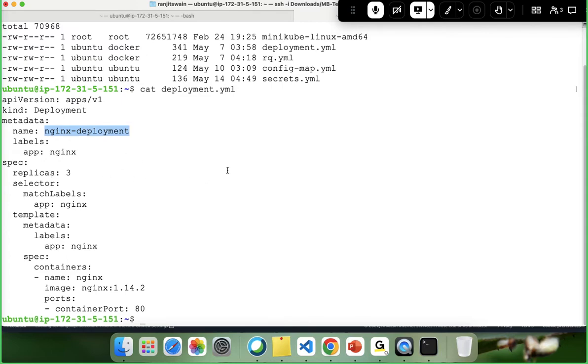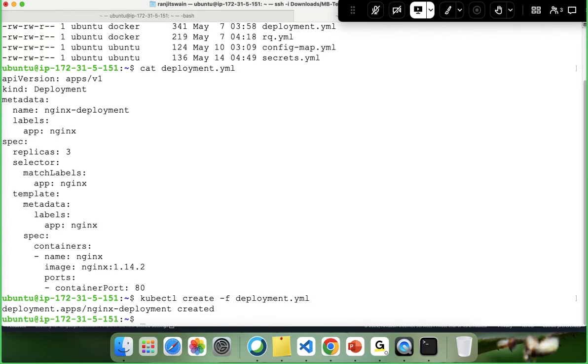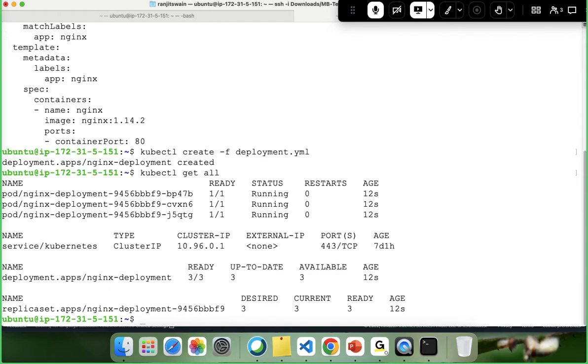What is the command to create this deployment? We can use kubectl create -f deployment. So our deployment is created. Now if we run kubectl get all, we can see everything is running.